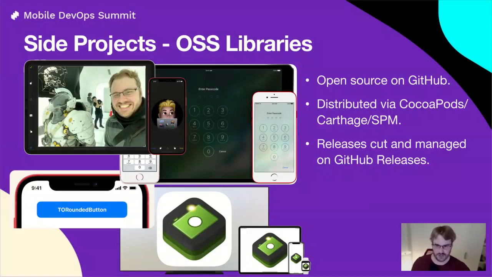Things like the code is all open on GitHub, and then not all of them, but ideally, each of them has got the main distribution channels like CocoaPods, Carthage, and now more and more Swift Package Manager. And again, you need to have specific release versions, semantic versioning, to indicate when new bits of code are up. So at the same time, releases are cut and managed on GitHub releases.